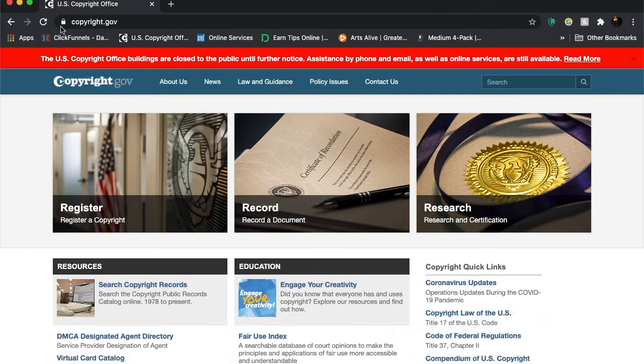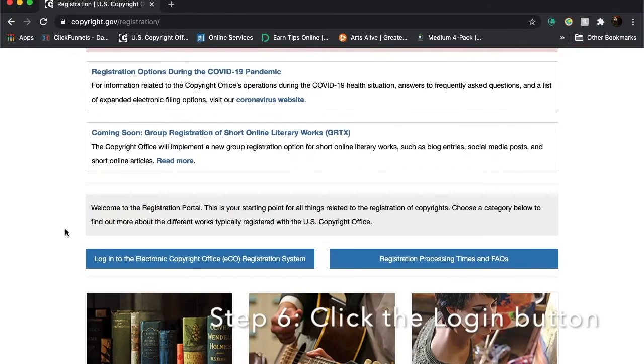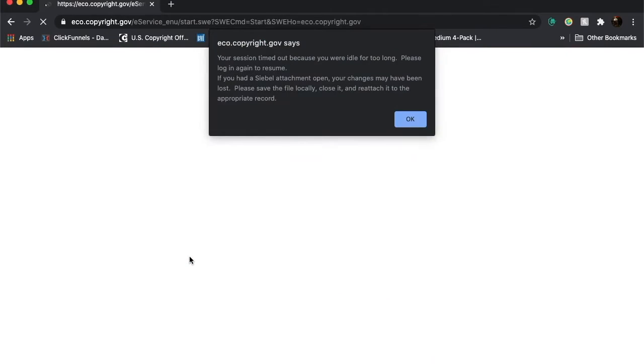Step 4, type www.copyright.gov into the browser's URL window and click Go or Enter. When it comes up, you see I'm already here. Step 5, click on the word Register in the image that says Register a Copyright. Step 6, click Log In to the Electronic Copyright Office registration system.